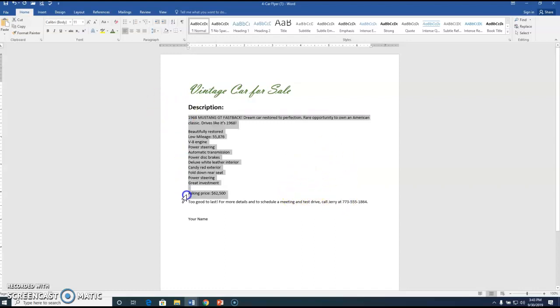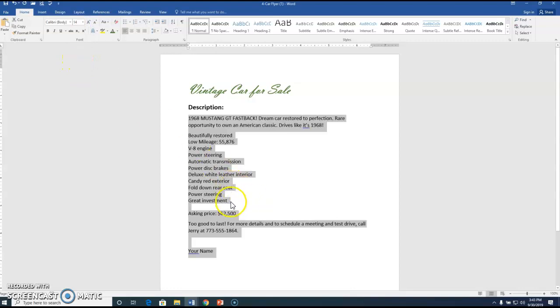Select the rest of the document. In the book it says to go to size 16, but I'm going to use 14 and I'll explain why in a minute. So 14.